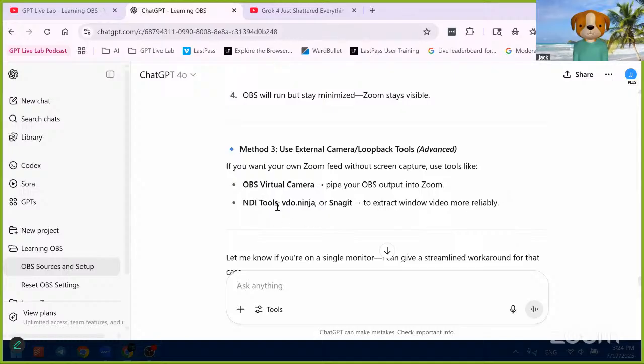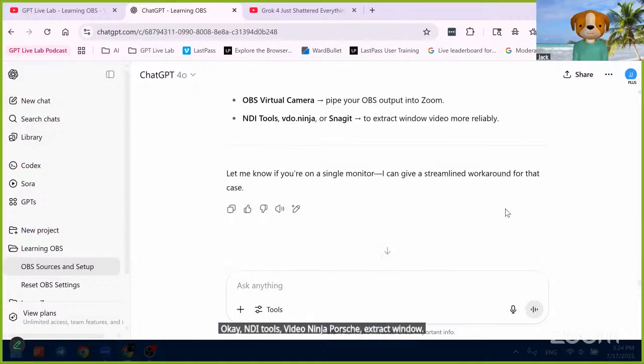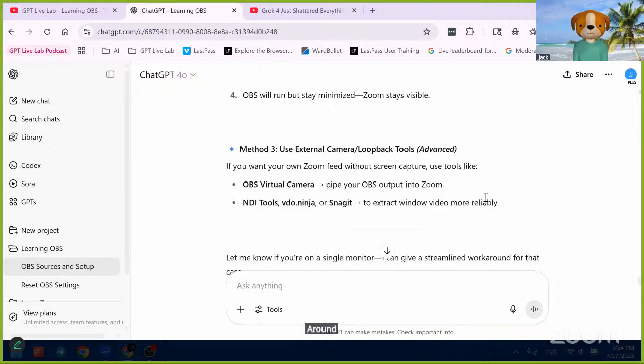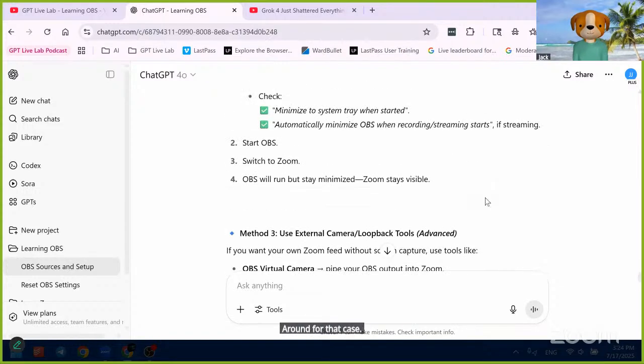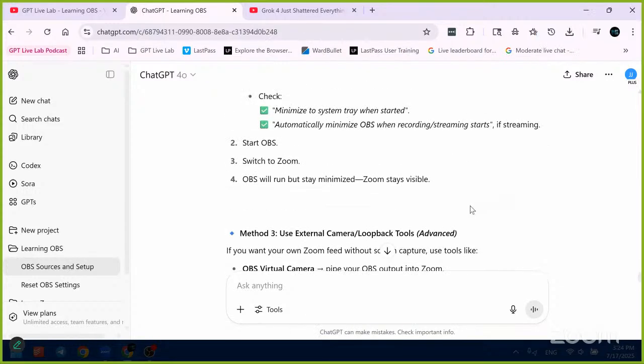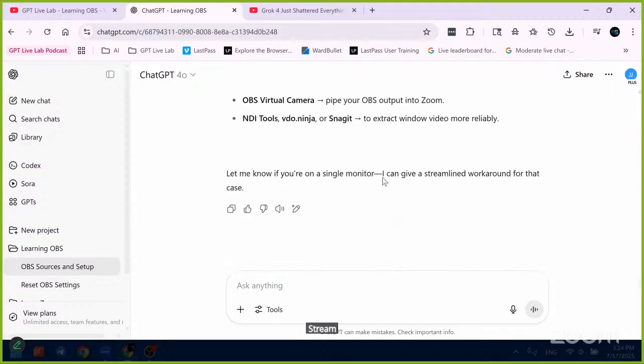Okay. NDI tools, Video Ninja or Snagit, extract window. Okay. Let me know if you're on a single monitor. I can use a streamlined workaround for that case. Okay, so streamlined would be nice.